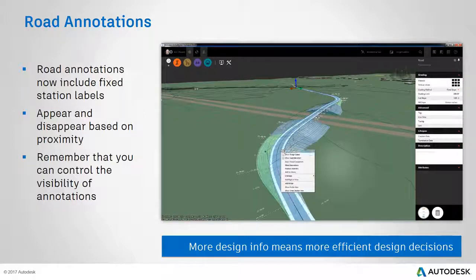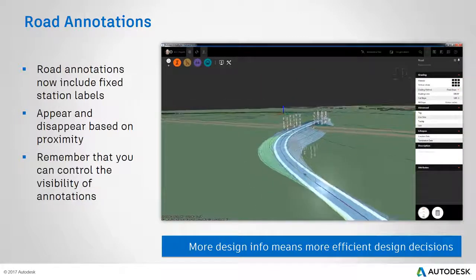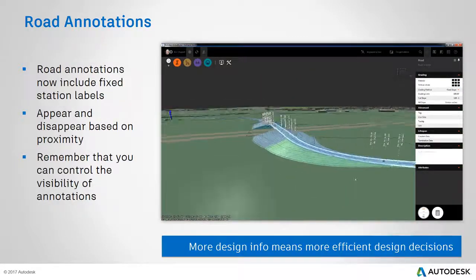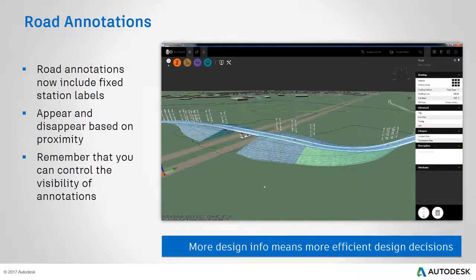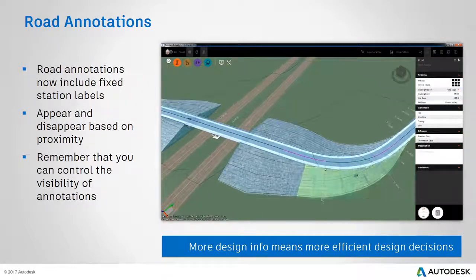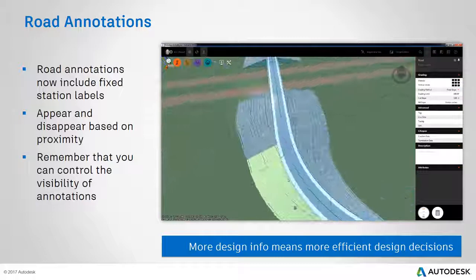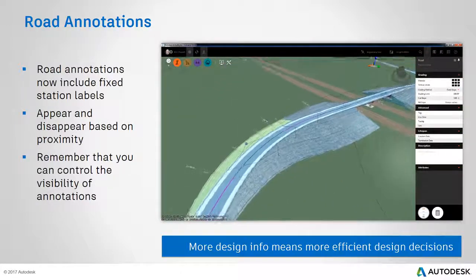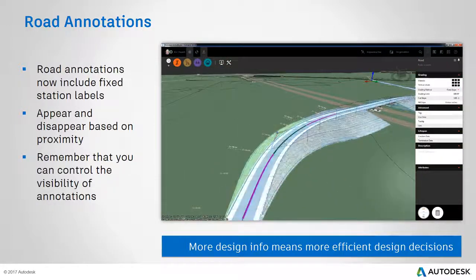And remember that you can control the visibility of all of the road annotations by simply changing the Show Road Geometry setting. Why is this new capability important? It allows you to see more information about your road design to make important decisions more quickly and efficiently.